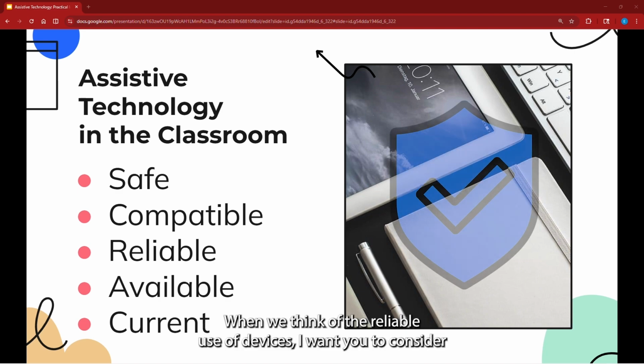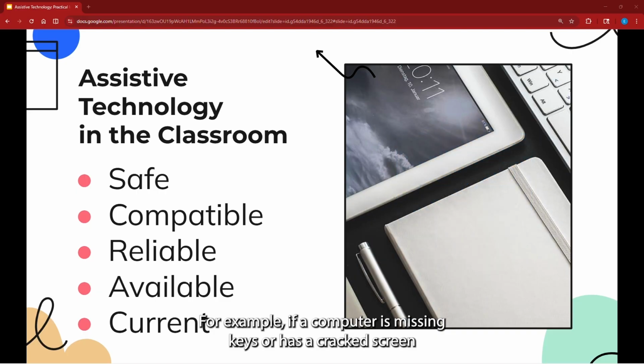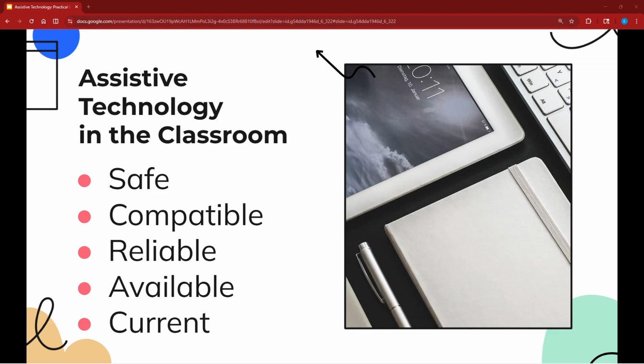When we think of the reliable use of devices, I want you to consider how the technology in your space is working generally. Technology meant to support students must be reliable, which means it can do things that it's supposed to do. For example, if a computer is missing keys or has a cracked screen or won't complete necessary updates, it's not going to function properly and would only add to any frustrations experienced by users in the classroom.